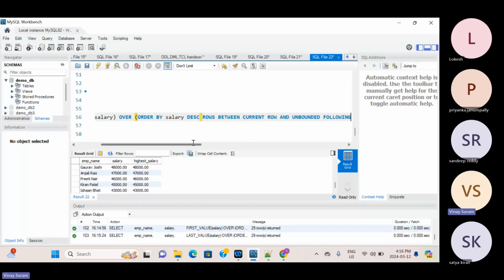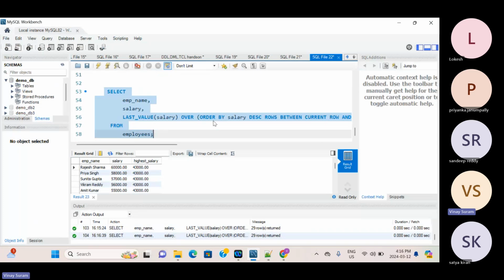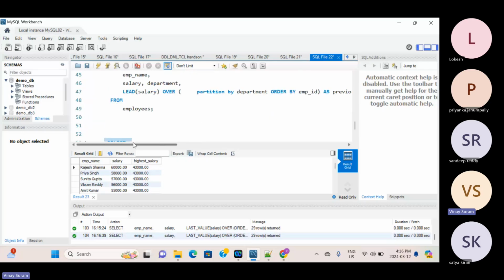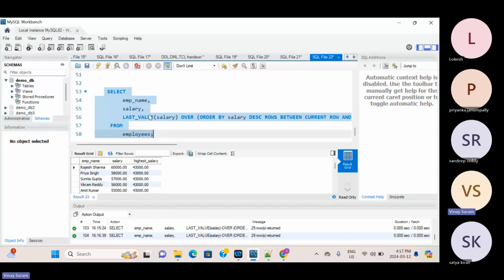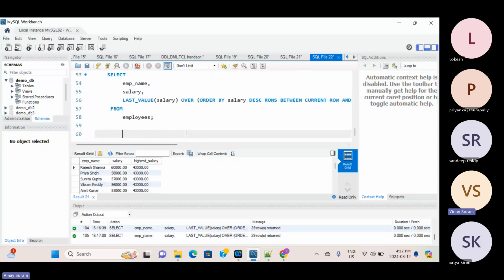Why we write this, I will explain later. This issue happens only for last value. If you don't write this, by default it is rows between current row and unbounded preceding, so it follows that default. Lead follows the same thing, but it's okay with lead. It's okay with first value also, but for last value it has some issue. We'll talk about that later on.